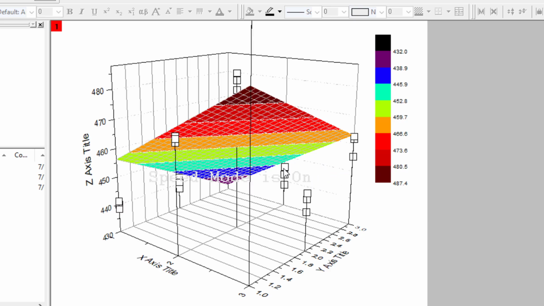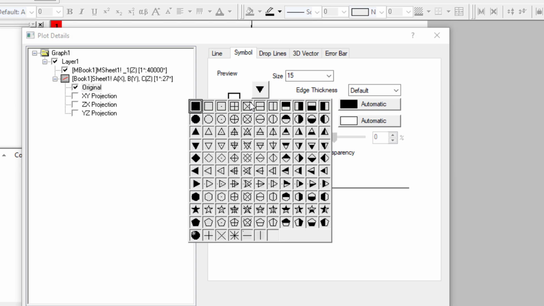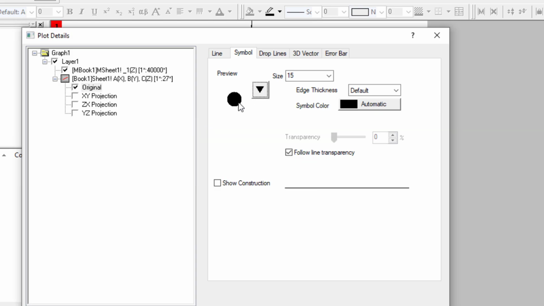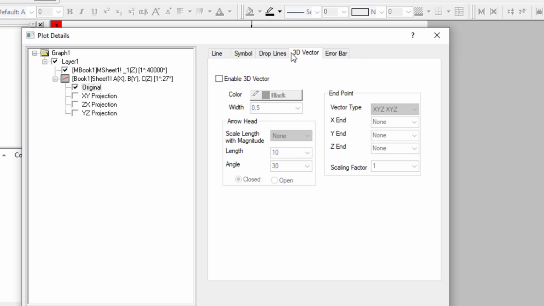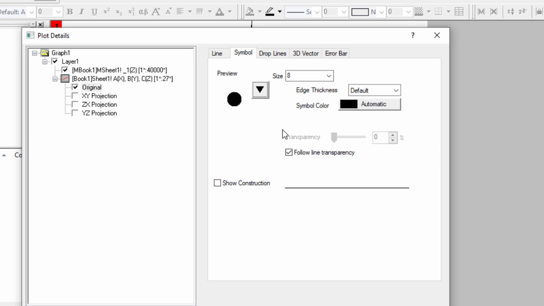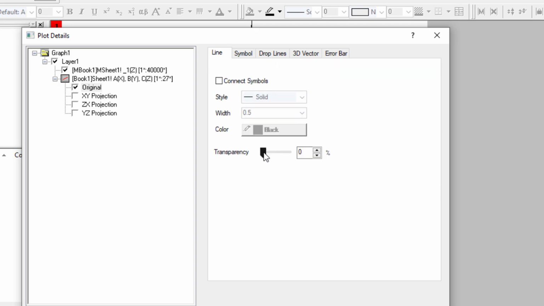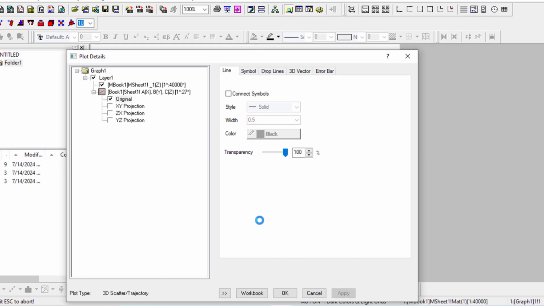Then click on these squares and you will get a new window, because we are making this graph beautiful. We have to change the shape to circle and the size should be reduced to 8, and then click on error bars, nothing to do, 3D vector, nothing to do, drop lines. We do not need the drop lines with the squares, so uncheck this parallel to Z axis, the symbol, it's okay, go to the line, increase the transparency to 100%, apply and then click OK.